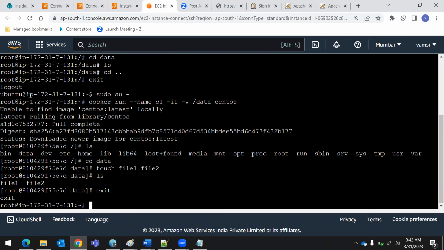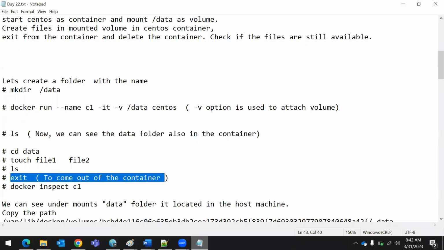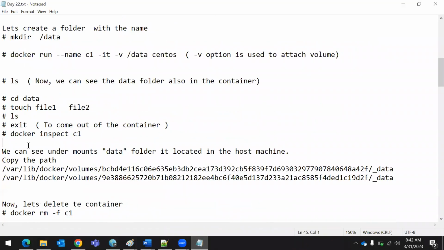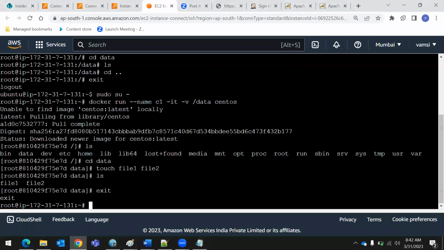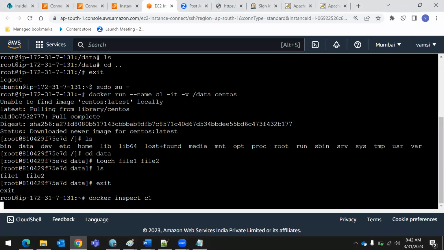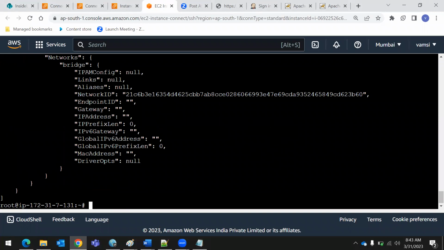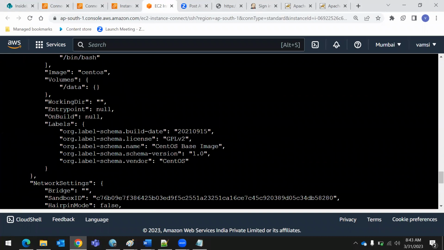Once you exit, we come back to the operating system level. Then we are going to use one more command called docker inspect. What is the purpose of docker inspect? If you give this command, docker inspect c1, you can see some information about the container.